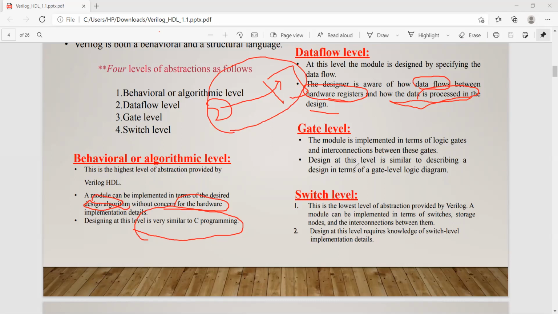The next one is gate level. Here the designer uses the predefined logic gate keywords in order to write the Verilog model, so the module is implemented in terms of logic gates. In the previous tutorial, I already explained the predefined keywords for the logic gates. The design at this level is similar to the gate level logic diagram, so we can simply say the gate level model is equivalent to the logic diagram. If you know the logic diagram, we can directly write the Verilog model by using the predefined keywords like and, or, not, xor, xnor.